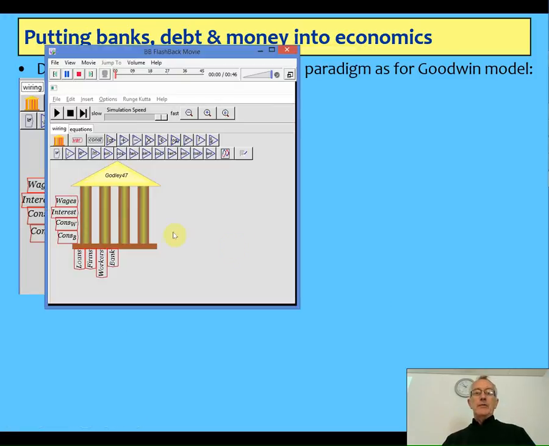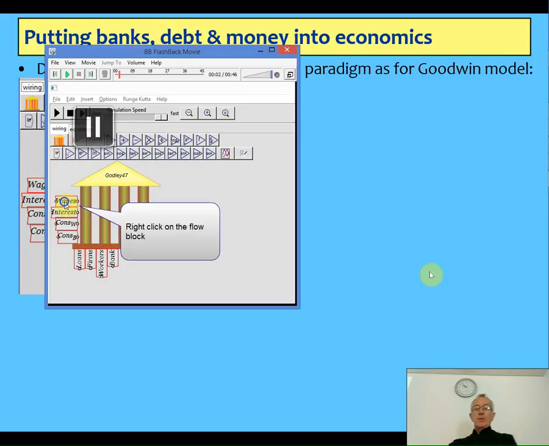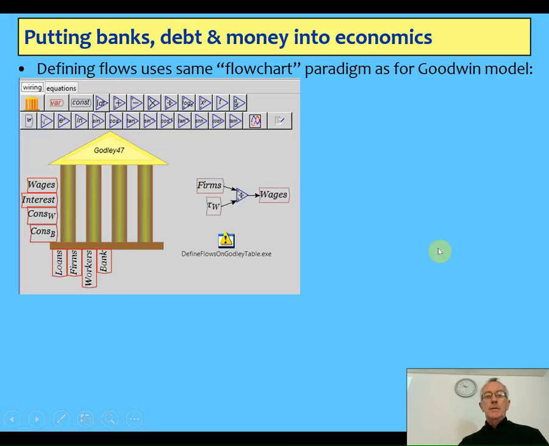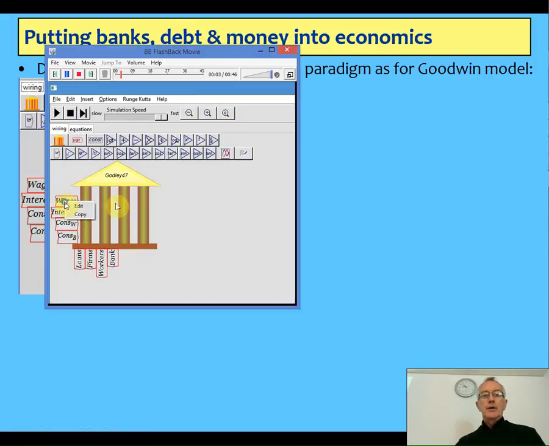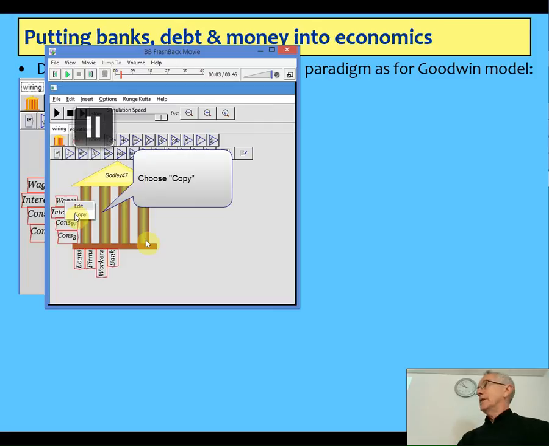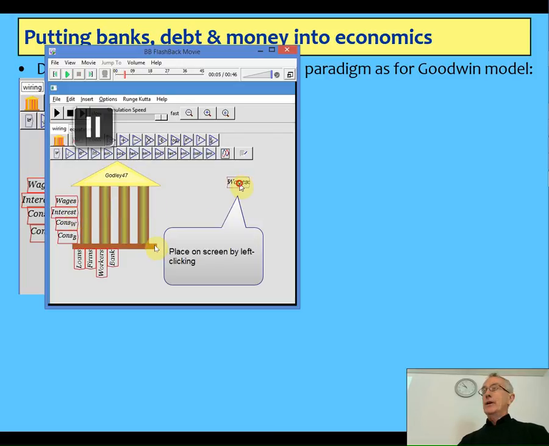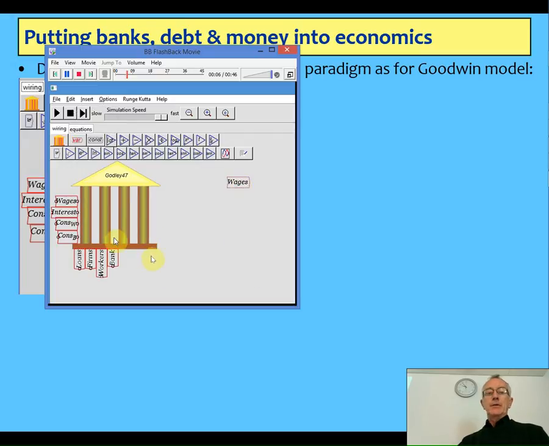So what I've done now, there's the bank icon. So I go and click on wages, and I right click on that block, and I get a drop down menu with edit and copy. Now don't choose edit. Edit's going to have to go. That's just one of those things we had for a while that we're going to have to get rid of. So you choose copy, and you then get a copy of that icon you can drag over and place somewhere by left clicking somewhere on the screen. Then I'm going to do the same thing down here for firms. So I want to grab the firms as a stock variable. So click on that, right click, choose copy, drag it over here, place it somewhere.